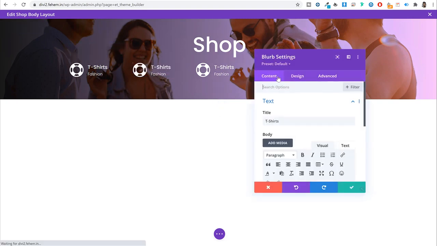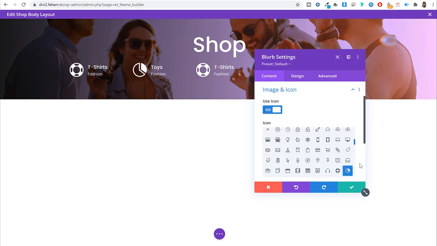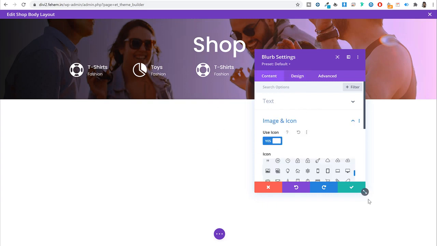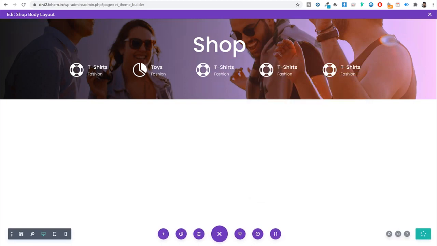We can just click on this gear icon and change the text to maybe toys. And after that, change the icon to some other icon. Maybe let's select this icon, go to design, and you don't have to do anything in design. That is the whole aim of doing this thing. So it saves a lot of time. Now click on OK. You can follow the same process again. Make sure to save this page.